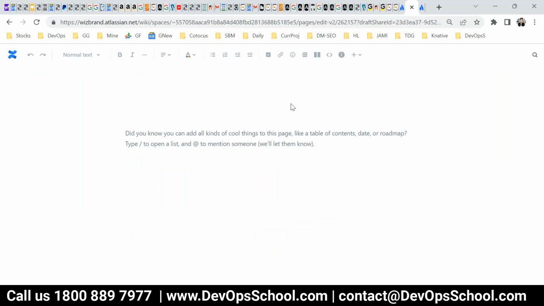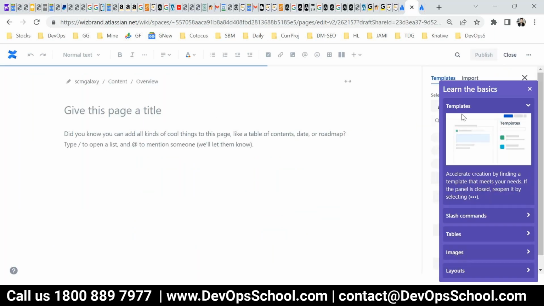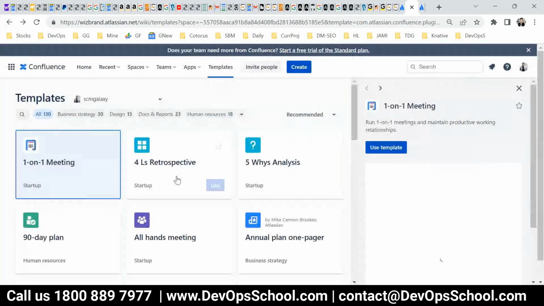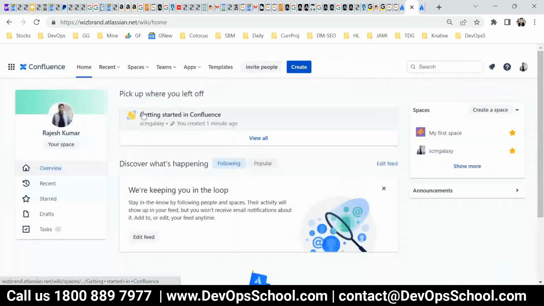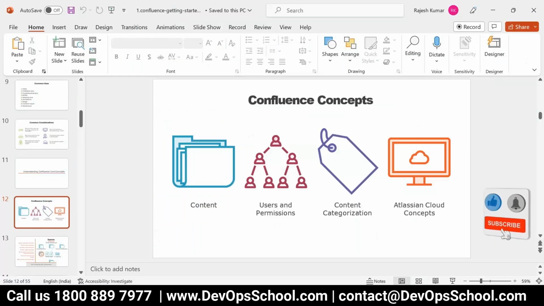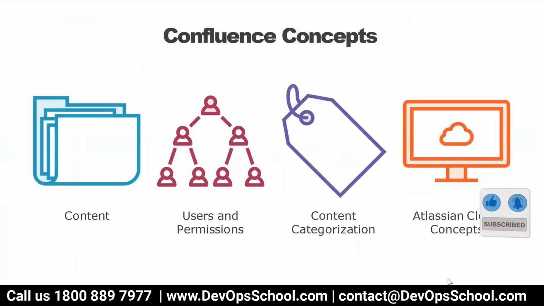Create what? Create spaces. So by default, you got into the here. Just a second. There is a default space which you created, your space. So right now you are working on your own default space which we got created. So we'll discuss this one. So now with that, let's discuss some of the terminology used in the Confluence.